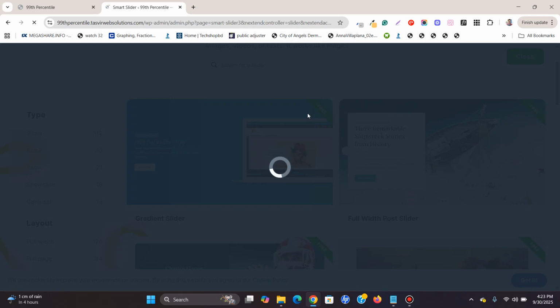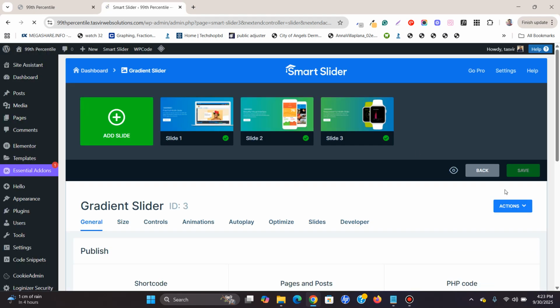Right. It is importing the slider, which I have just clicked on. Great. It imported the slider. You see, these are the three slides over here. So I want to add this slider as full width to an Elementor page.